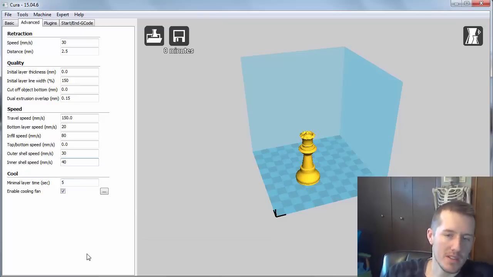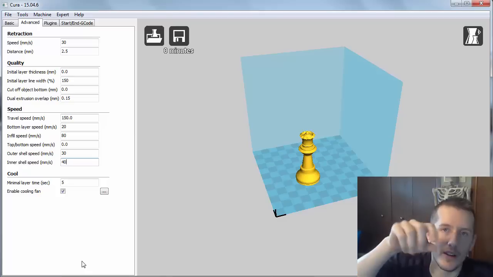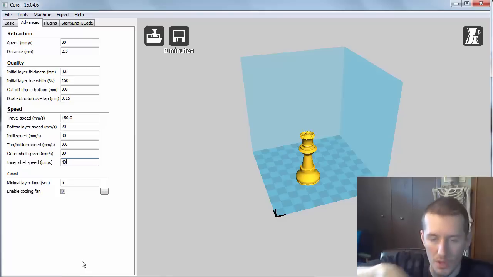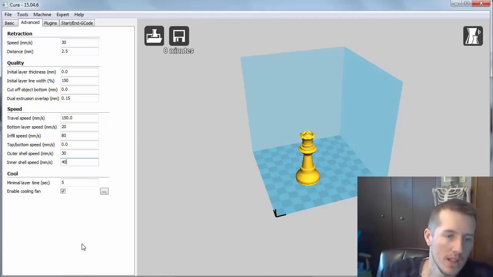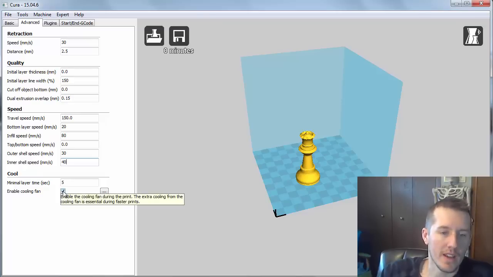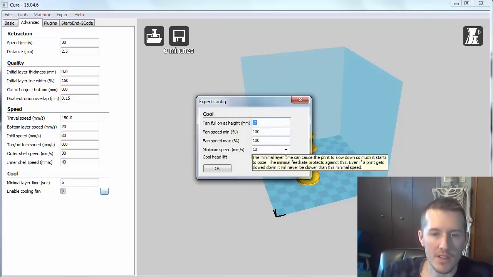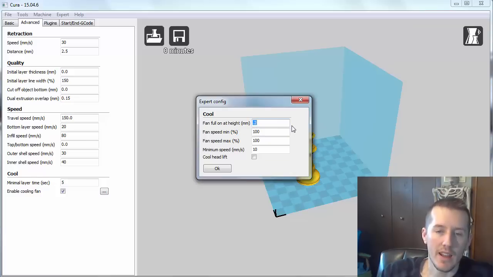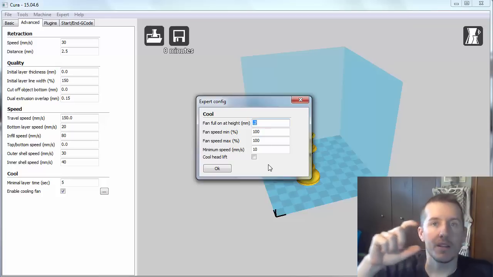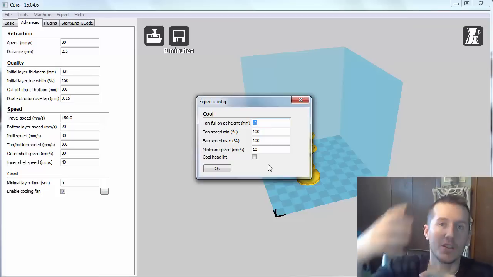Minimum layer time, I haven't really had a need or an issue with this. This is if you have a small layer and it won't print, it'll wait before going to the next layer to let it cool. Enable cooling fan. I have this on, and I have this at 100%. And one time I tried to set it to 50 so that I didn't want it to cool as quickly. And what happened was the filament started to get hot up in the extruder.